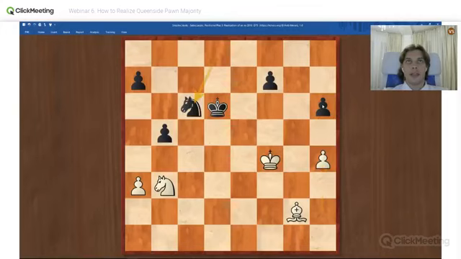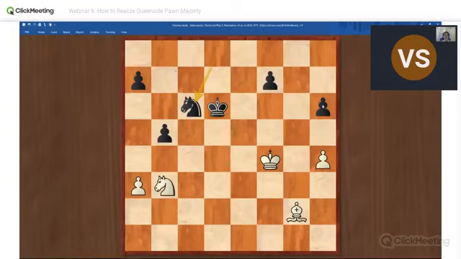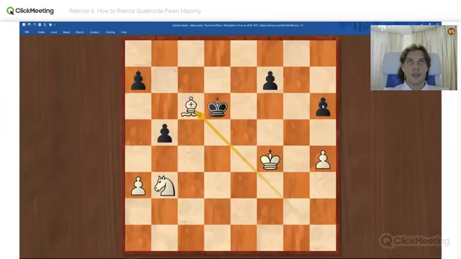Okay, so knight c6, how to play now? King to f5. That makes sense. No, White decided to play in a more simple way. He just took on c6, and then how to play? King f5? Yes.